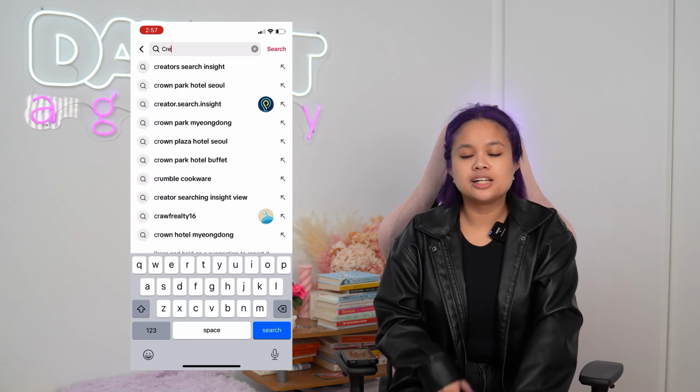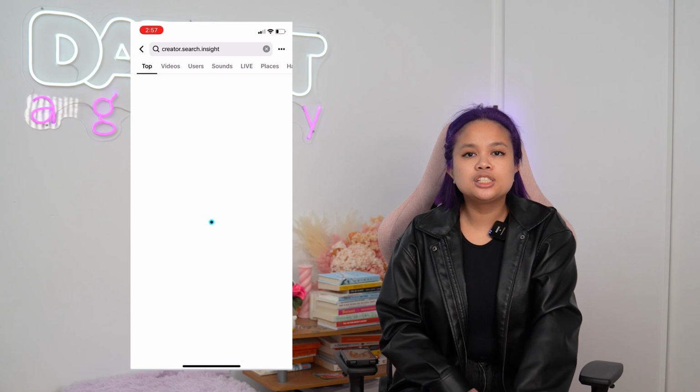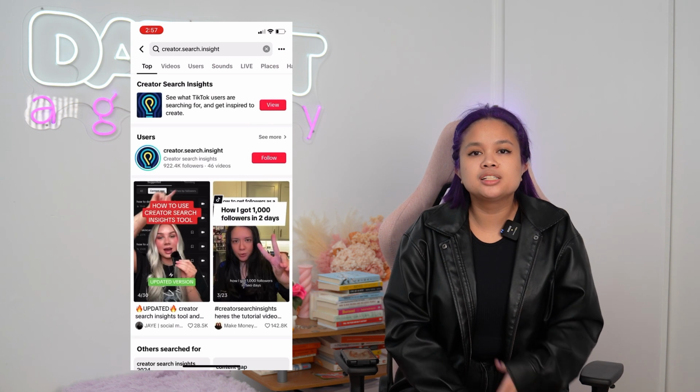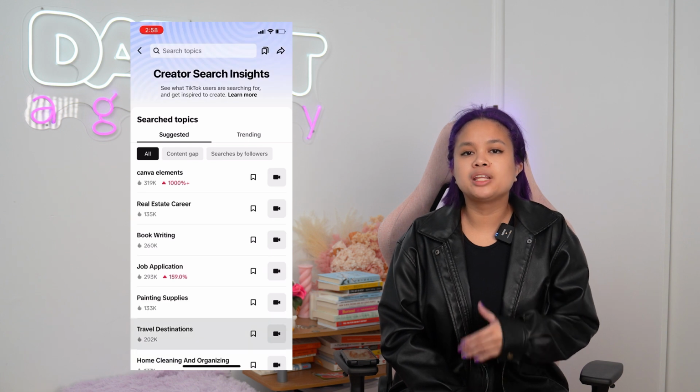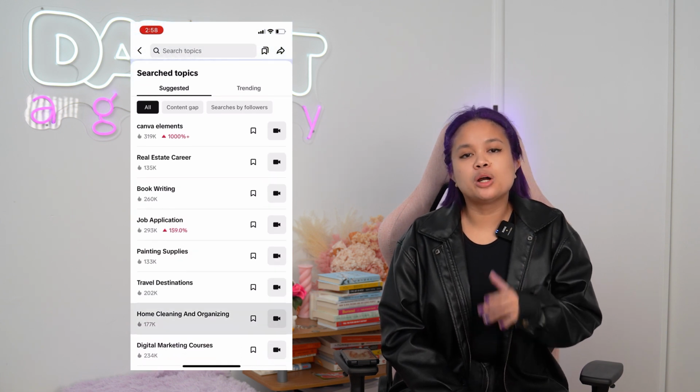The Creator Search Insights is a new feature for TikTok. Essentially, it's a feature designed to help creators understand what their audience is searching for, and it also shows you topics that are within a content gap, but also searched by followers. On the surface, these sound super helpful, right? Let's break down why they might not be as beneficial as they seem.